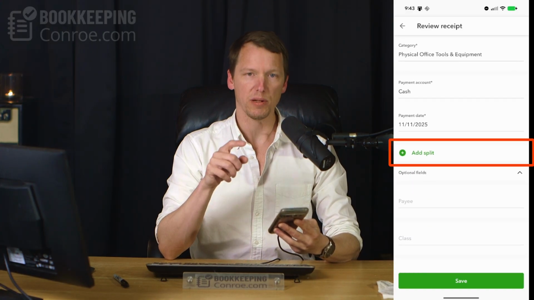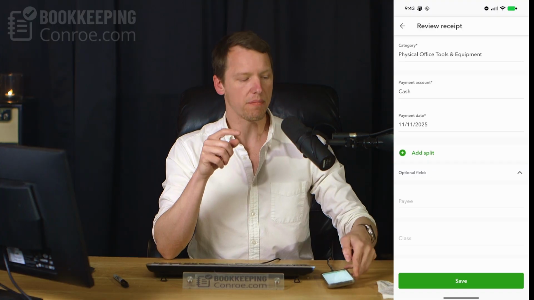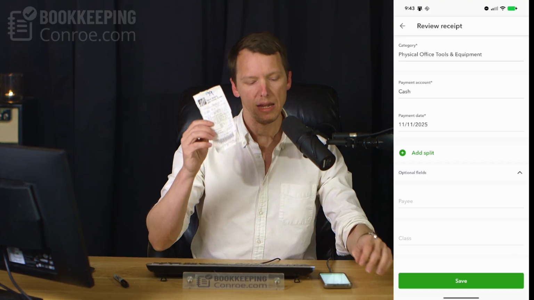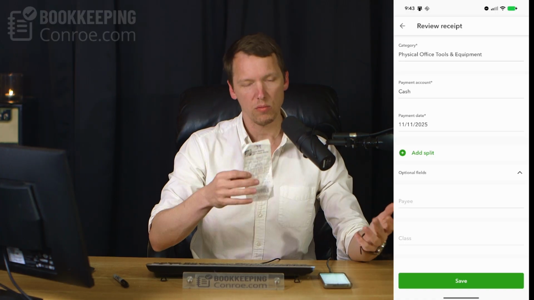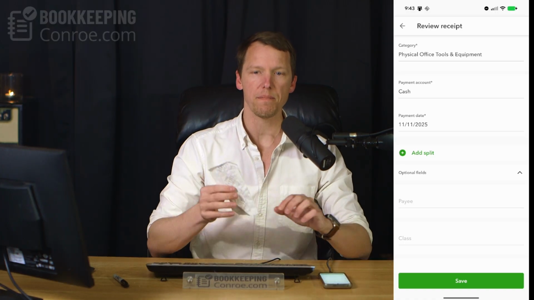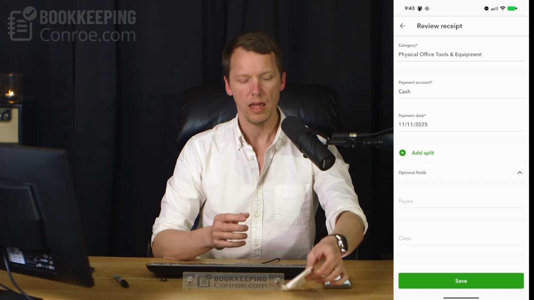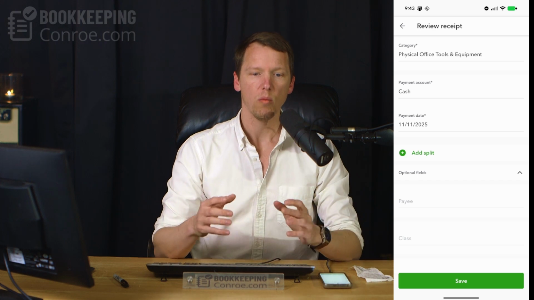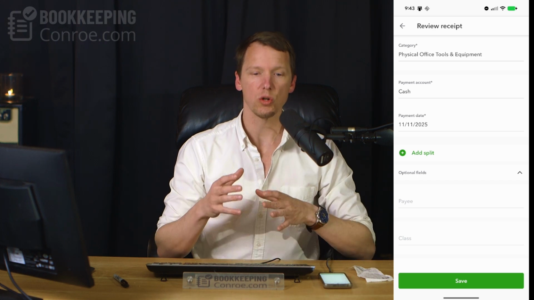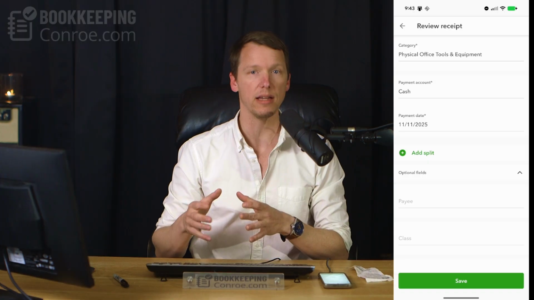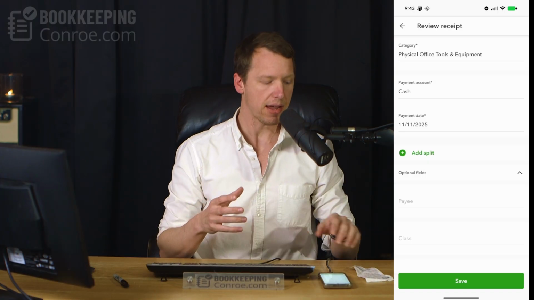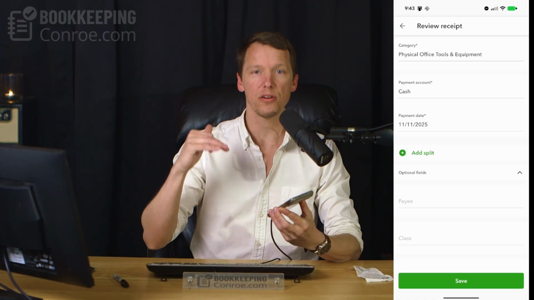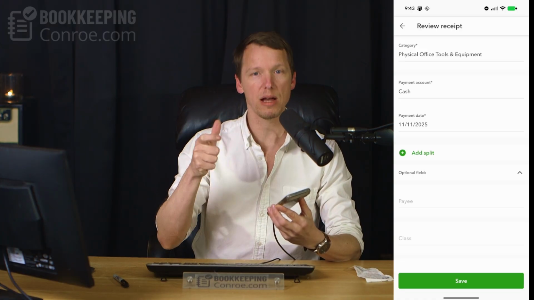And where you see add split, that is if there was something else on the receipt that you wanted to code to a different category. In this case, there's only one thing on this receipt and we've chosen that category. But let's just say that there was also on this receipt a $5,000 generator that you purchased from Home Depot. Well, that is worth enough to where you'd want to capitalize it most likely and depreciate it over time. So in that case, you'd probably want to add split, and it's just going to allow you to add another item to kind of like break up the two items.